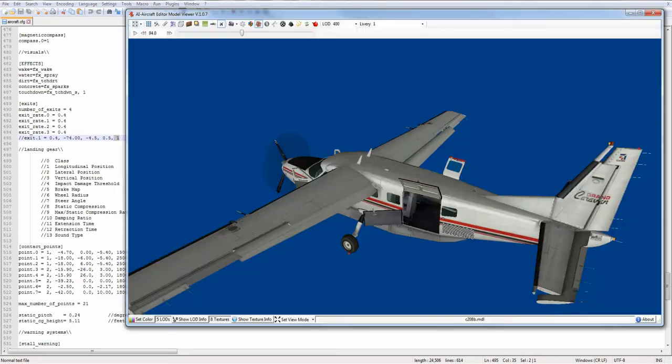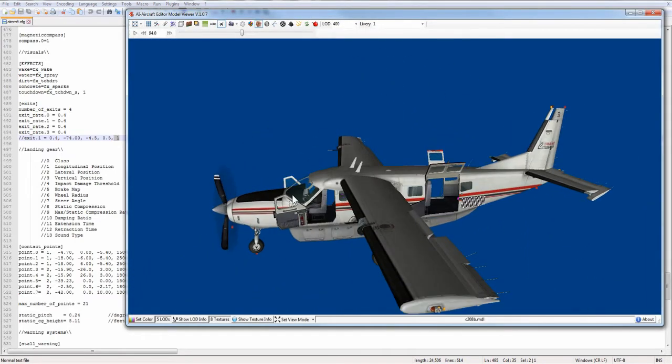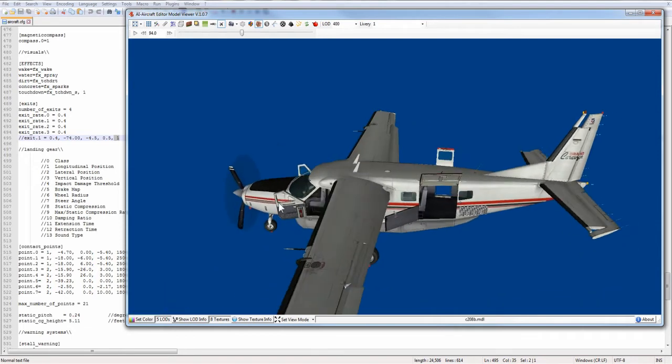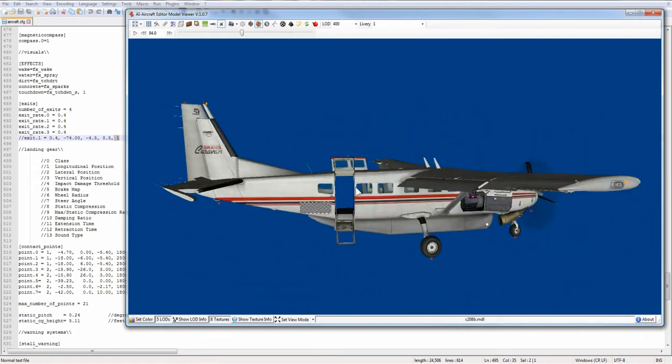So if you were to map the exits out properly on the default caravan, you would probably want to make this the main door.